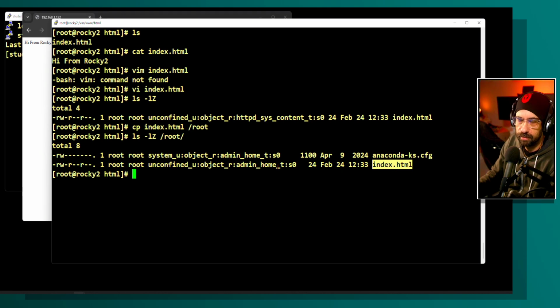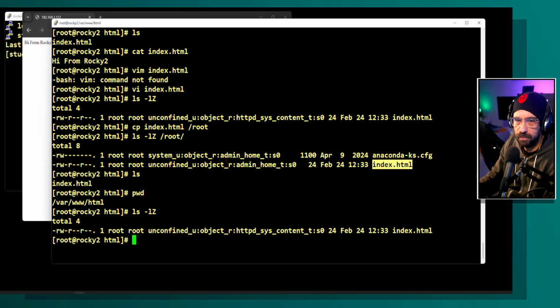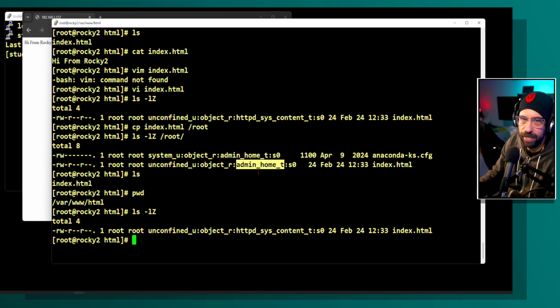with the same content, but now it belongs to a different context. Now the new file is a copy, and I still have my original one. But now I have a copy of the file in the root folder, and the file context is completely borked. Well, it's not borked, it's correct for where I copied it to, but for the HTTPD, it's borked.